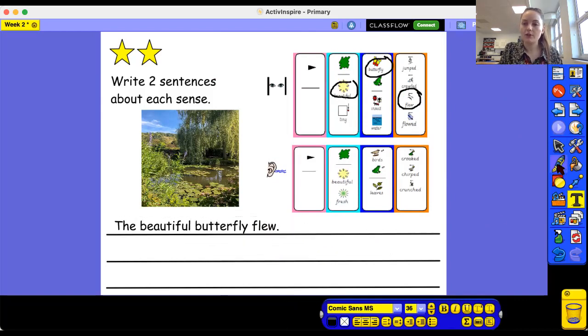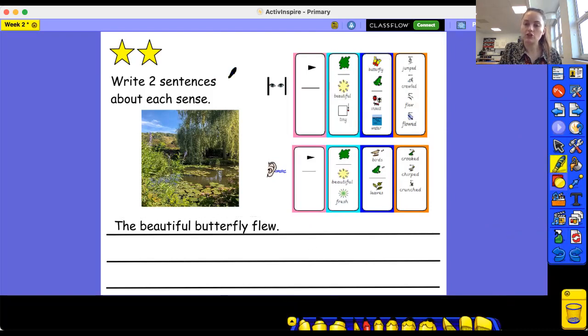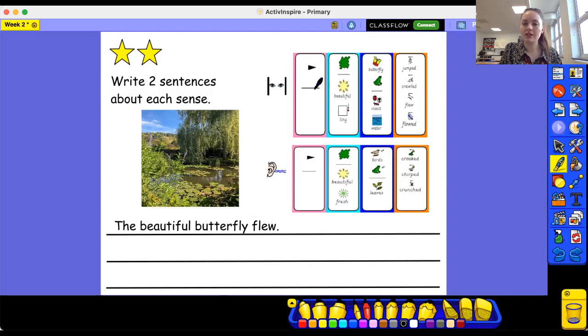When I've done that, I'm going to do it again. You might want to do it with a pencil so you can rub out the choices that you've made. The green frog jumped. And then I'm going to write that. So that's something that I might have seen. I might have seen a butterfly flying. I might have seen a frog jumping. And I'm going to write 2 sentences for what I can see, what I can hear, and what I can smell. So that's your task if you're doing the 2-star challenge.